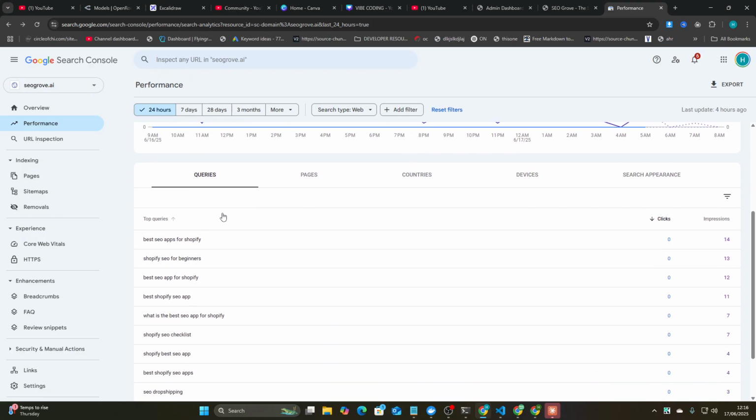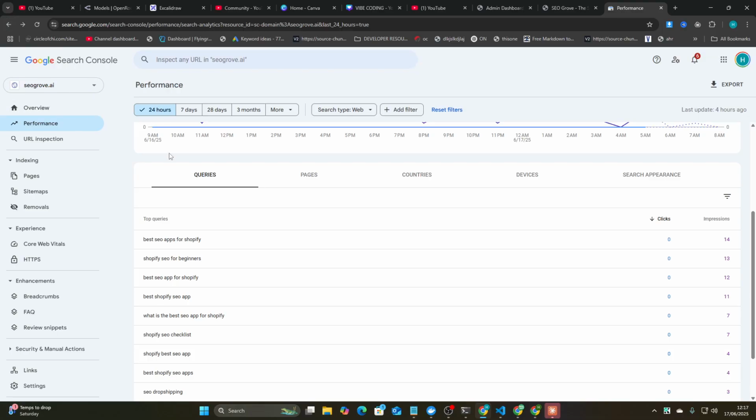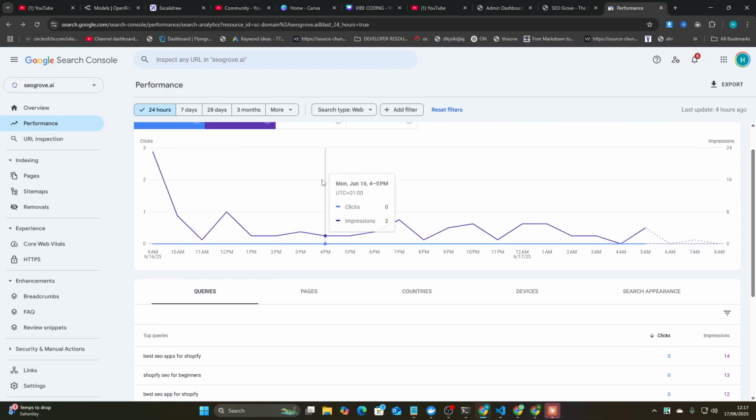But where are these impressions and keywords coming from? Look at this, best SEO apps for Shopify. If we could get this keyword, we could be making 10, 15 sales a month, right? Now, obviously, we're not on the first page, etc. This is a brand new website. But how did I actually do this?